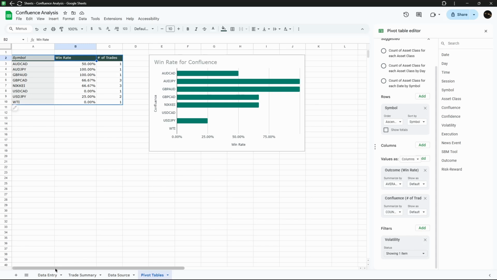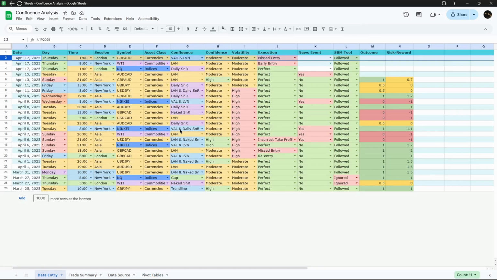So that's basically the overview. That's basically everything there is. It's very simple, and you can really get to analyze your trading performance using this. So let's actually go into more details now on how you use this.